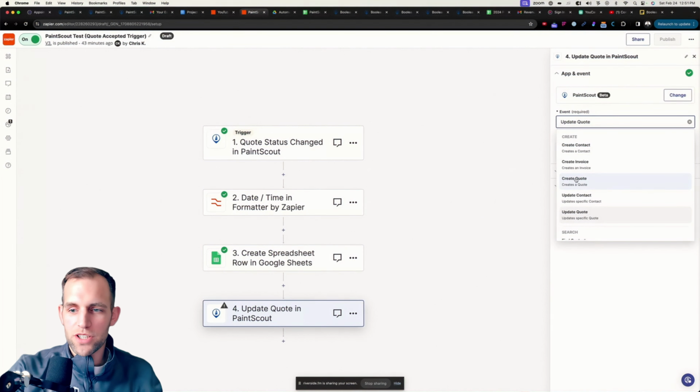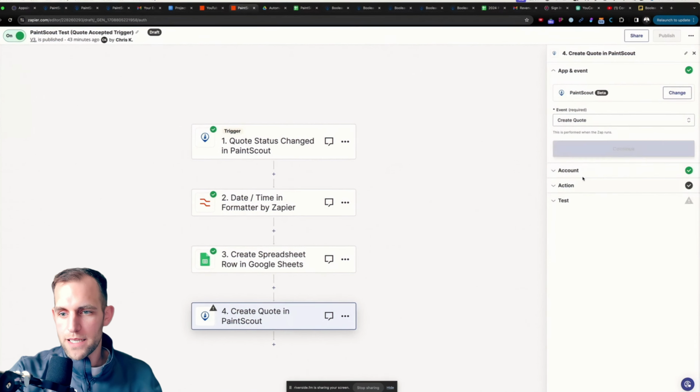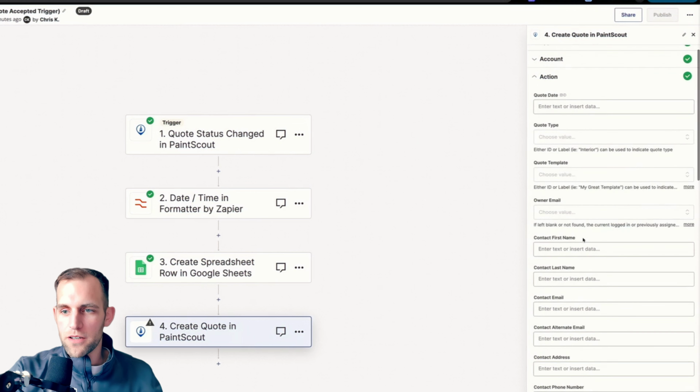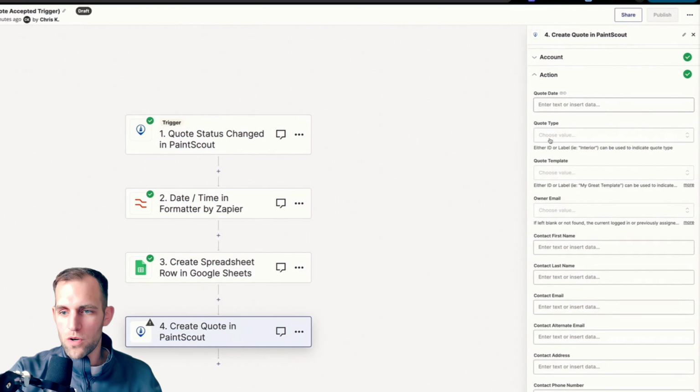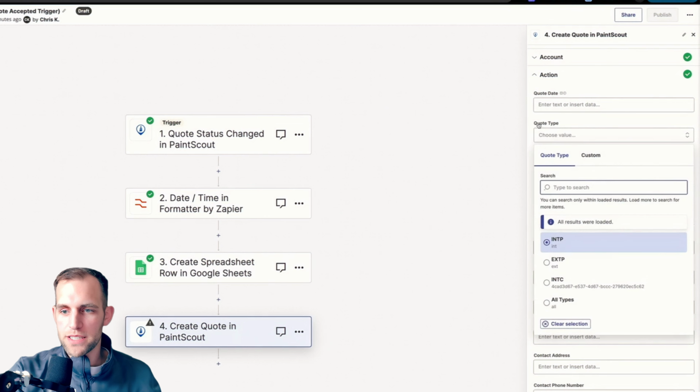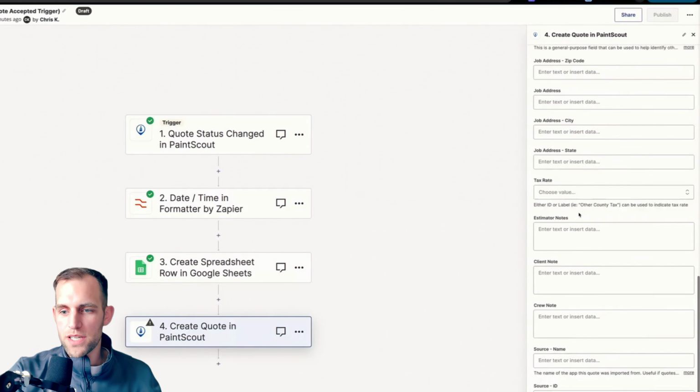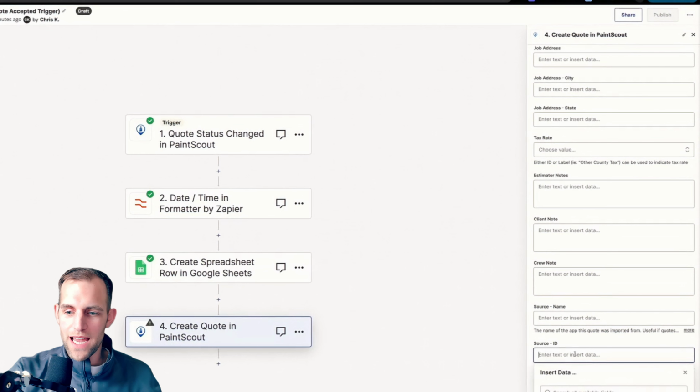I'm actually going to show this. This is a super valuable tip here. In the action here, when I create all this, the quote type you would select as your project type of whatever the customer is choosing. Down here at the bottom, this source ID.